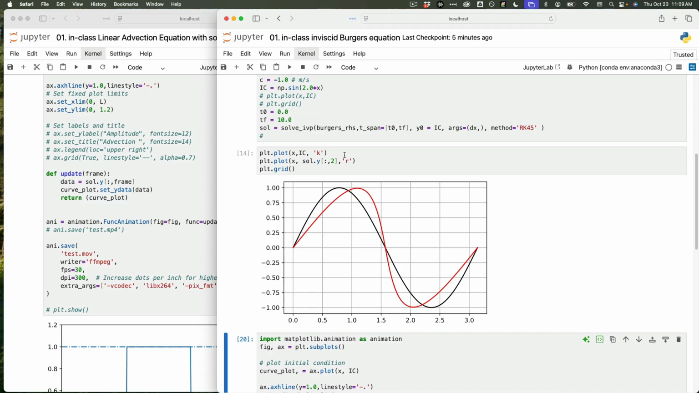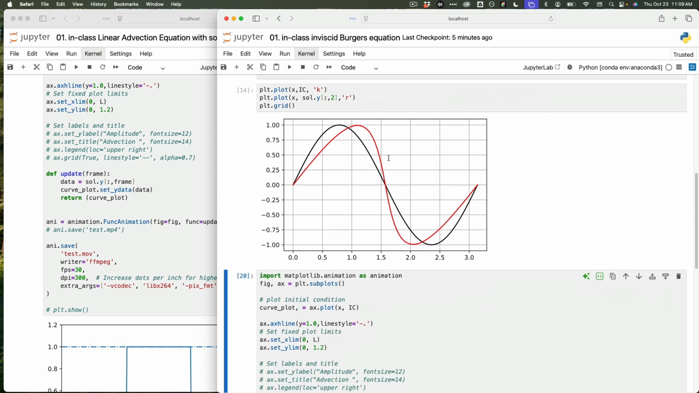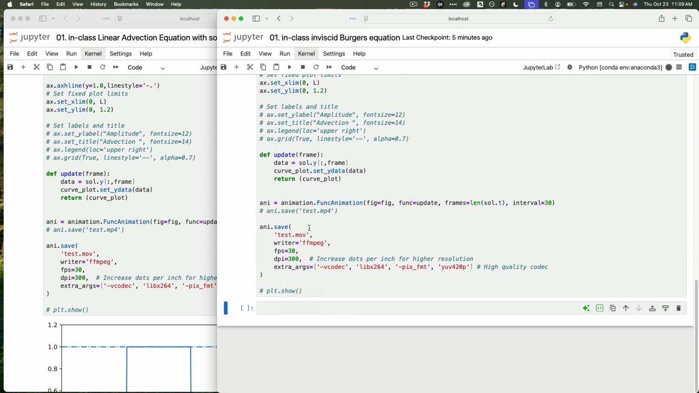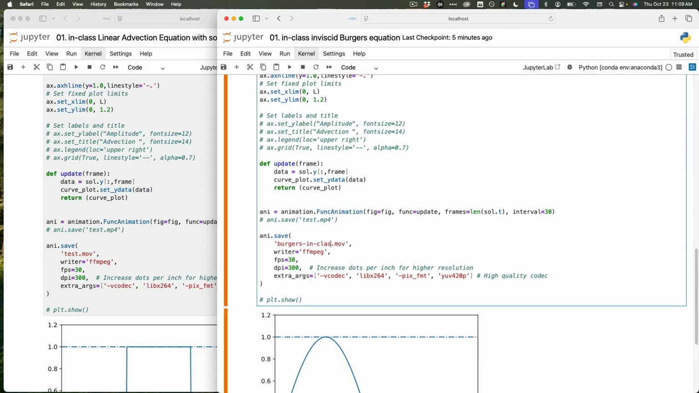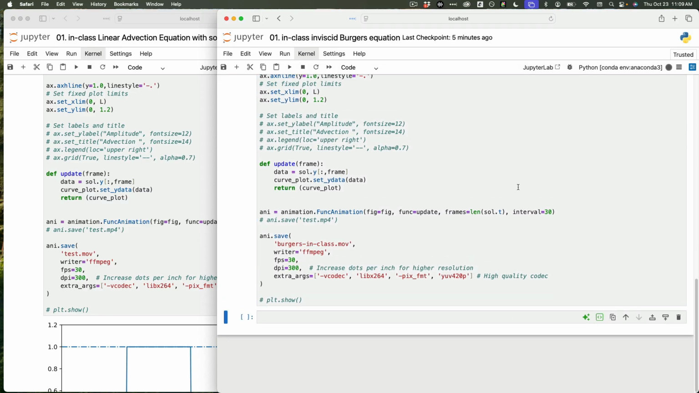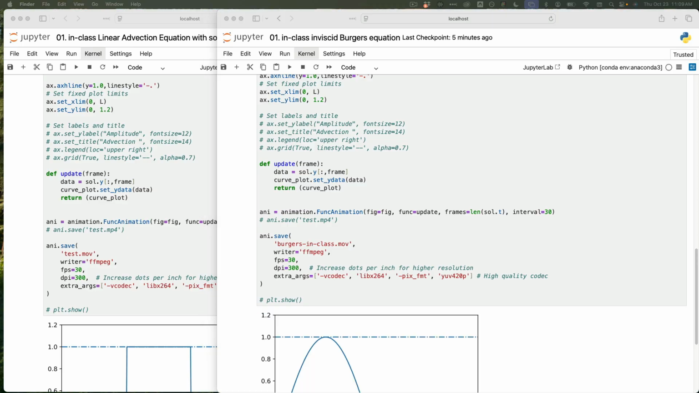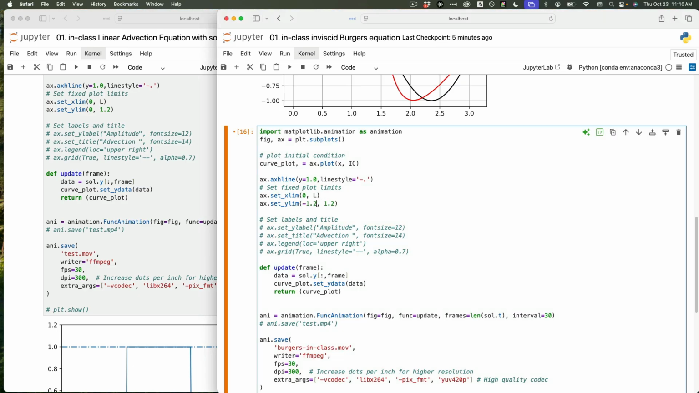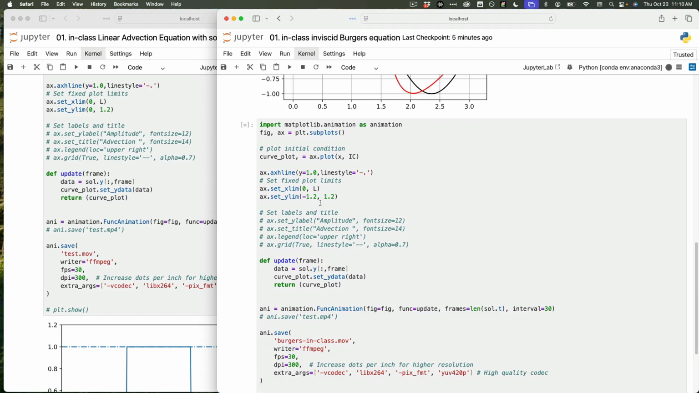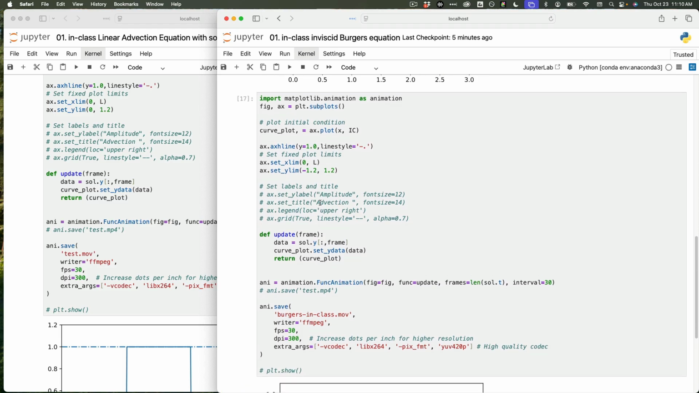Okay, and if you run the animation, I showed you the animation last time. I can run it again over here, and let me call it Burgers in class. Okay, I need to adjust the limits from minus 1.2 to 1.2 and run the animation again.